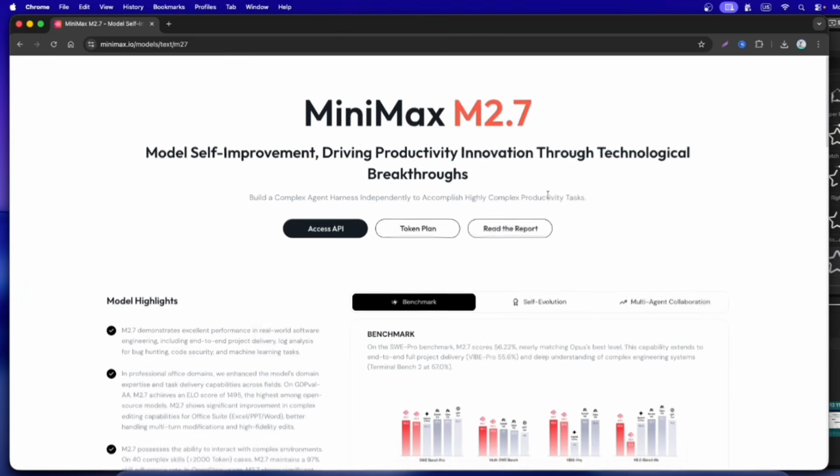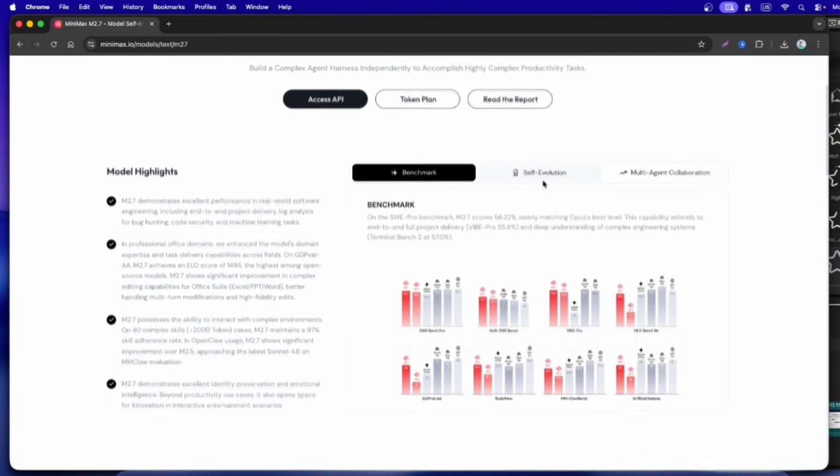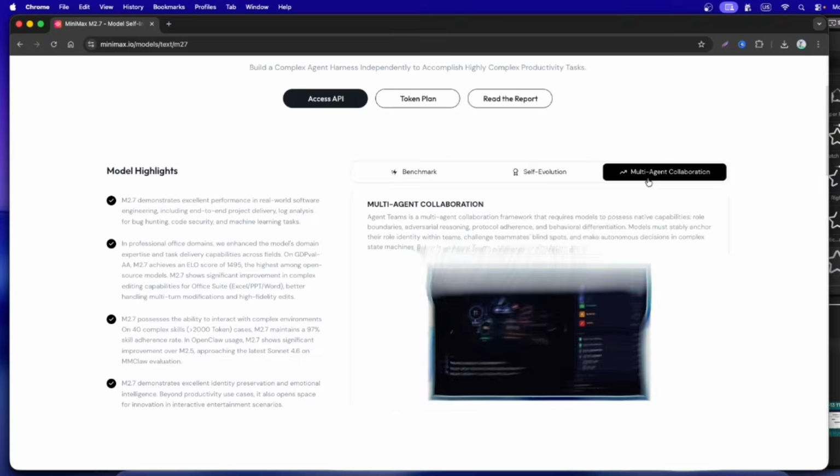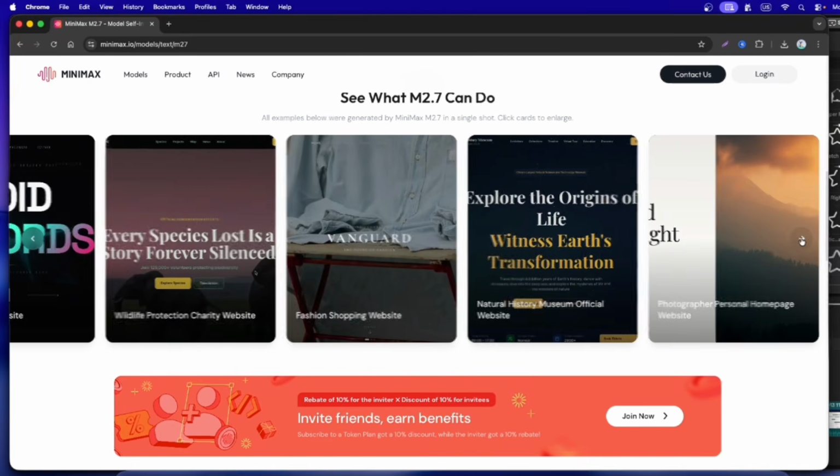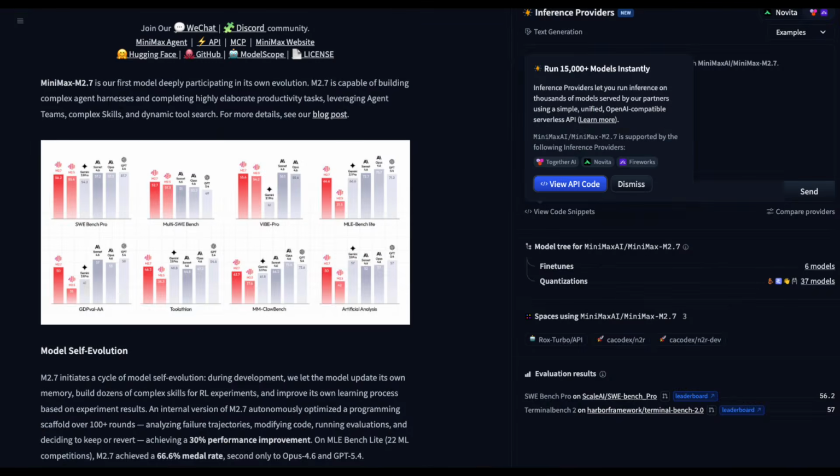And the best part, today I'm going to show you how to use MiniMax M2.7 completely for free without spending a dollar. Before we get started, let me discuss why everyone in the AI community is talking about MiniMax M2.7. Let's look at the numbers.